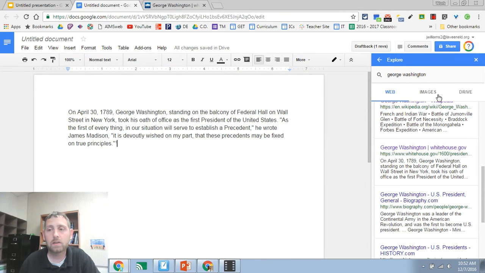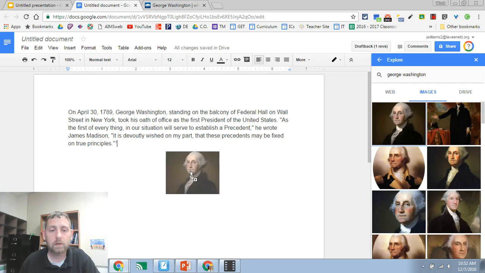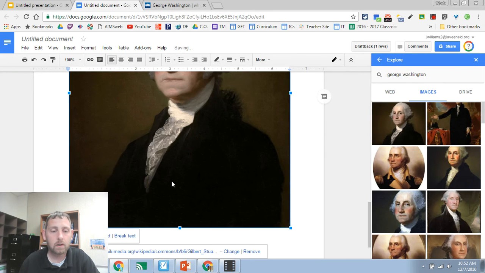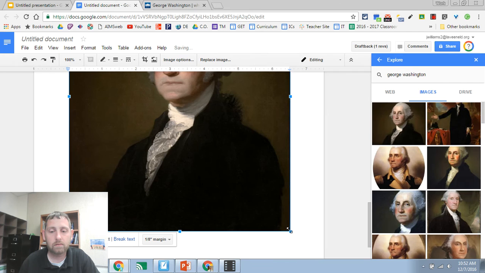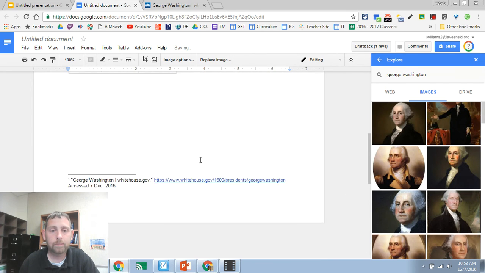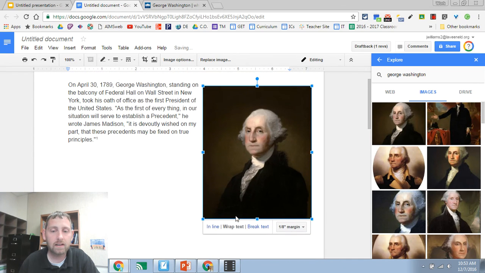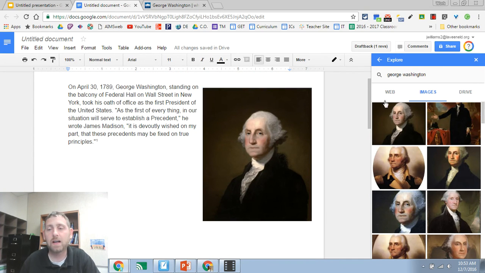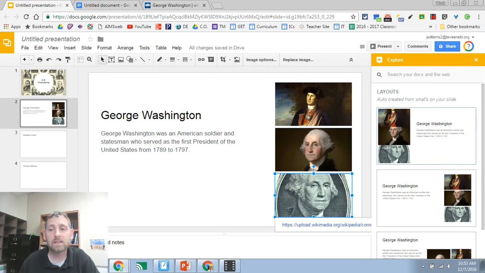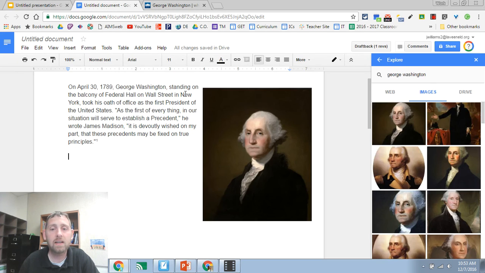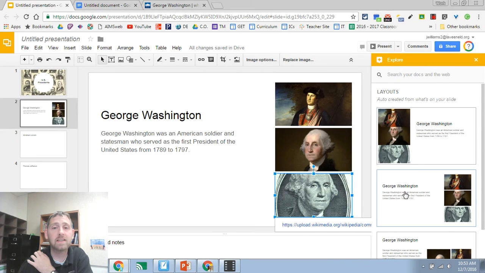I can still also search for images, grab one that I like, wrap my text around it, and make it smaller. Again, this isn't really a presentation tool, so it doesn't give me as many options as it does in Slides to arrange it and things like that. But this new Explore tool is a really good way to keep students on one site while they're working and to allow them to cite where they got their information from and to really make those slides look nice.